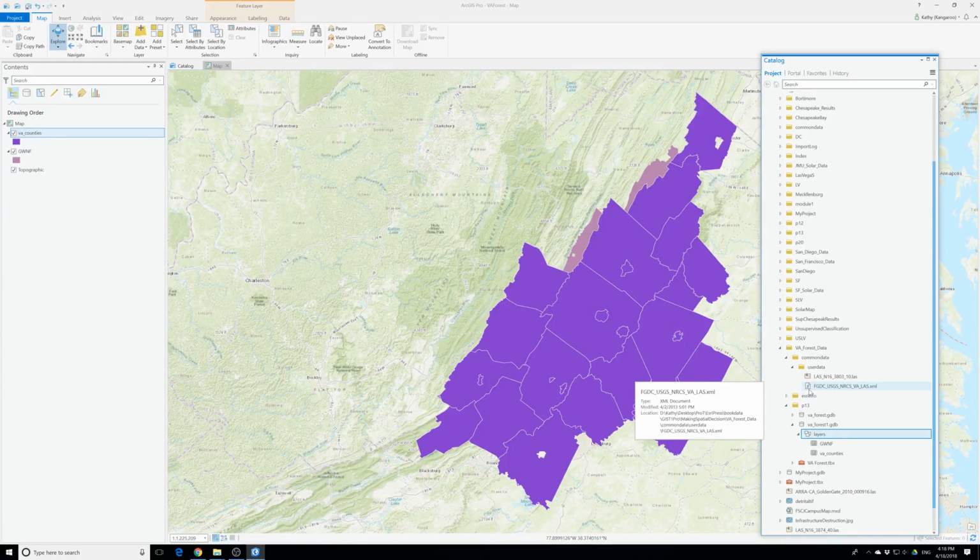So when we add the data to the map, ArcGIS Pro creates a layer from each data source, and the layer references the actual source data and can contain many different display properties. For example, we can change the colors of layers and how they are symbolized, the layer name and label. So now we can see the data displayed in the contents pane and on the map view.